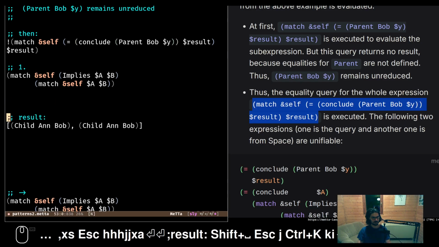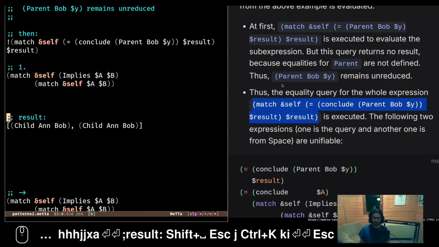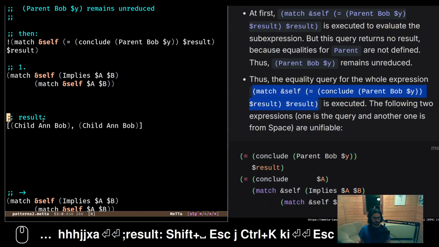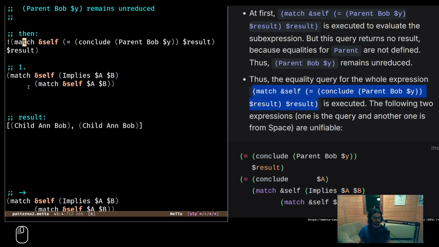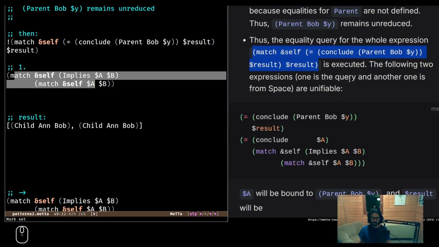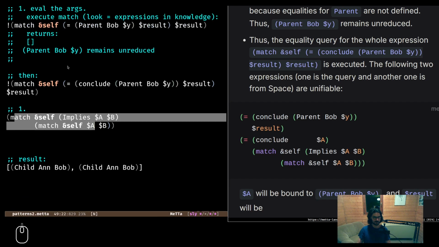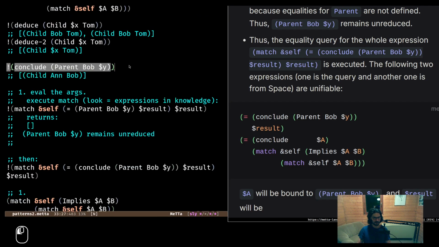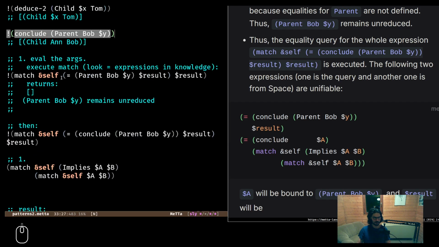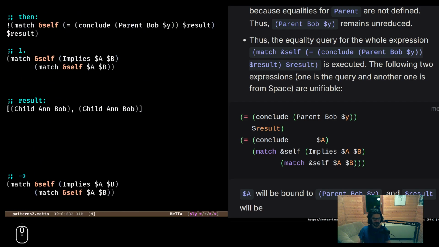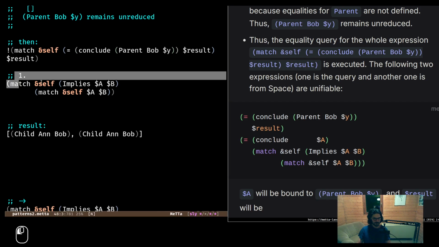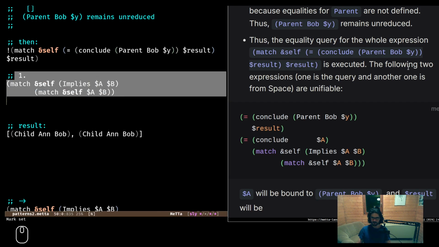The end result is done already. Okay, so we execute this. We basically look for the equalities using this as input. We look for where the right hand sides of equal signs are. That would be this. The following two expressions, one is the query, and the other one from the space, are unifiable.